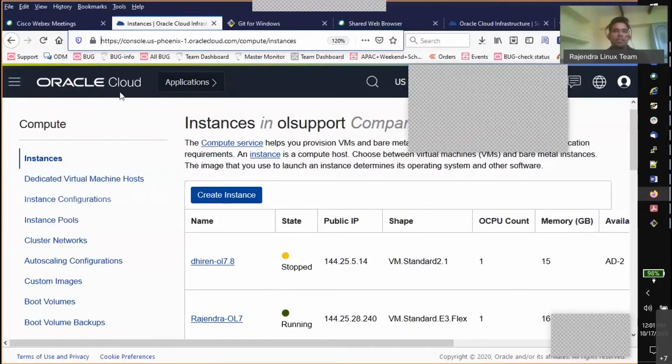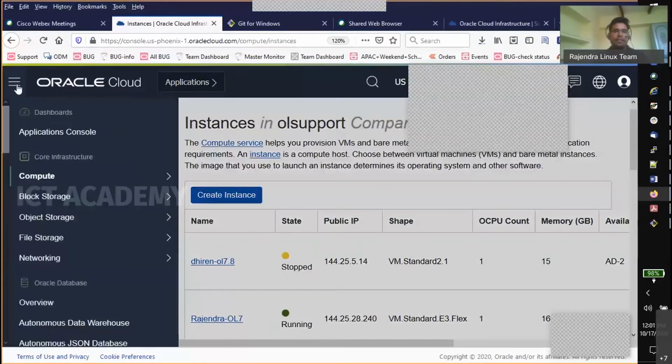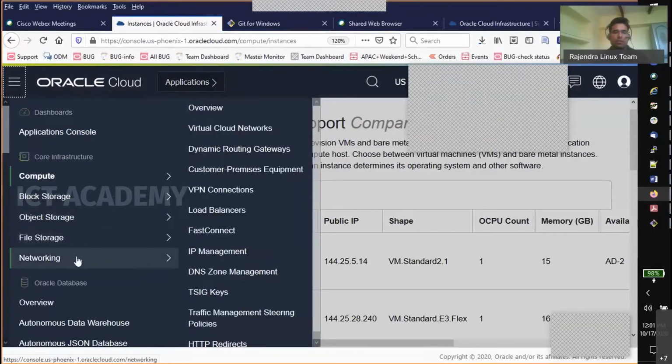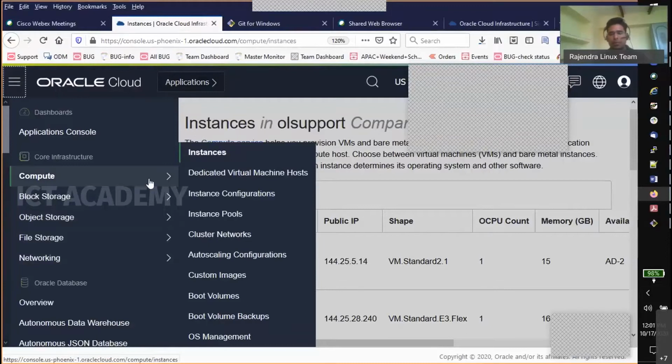So once you have this screen, you will see on the left-hand side, there is the drop-down option where we will get the compute, block storage, object storage, file storage, networking option. So we have to select the compute. And the compute has sub options. Here you can see instances, dedicated virtual machine host, instance configurations. But here we have to click on the instances.